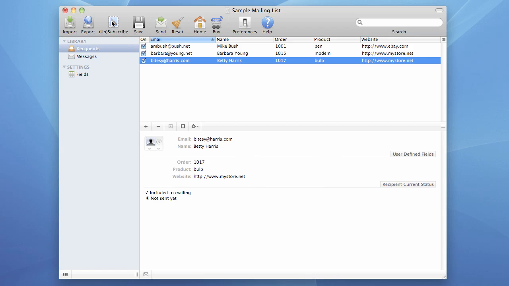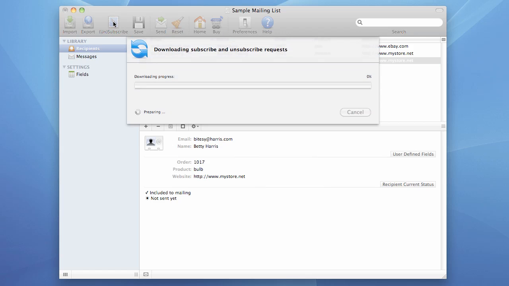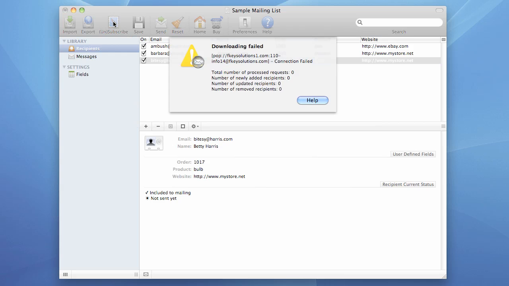Let's press the unsubscribe button and see what happens. Downloading failed, and as we can see here, the connection to our POP3 server failed. And take a look at the number of processed requests, it's zero, and all the other parameters of this dialog box are also zero. It means that POP3 settings are invalid.